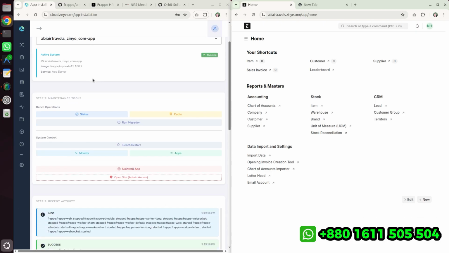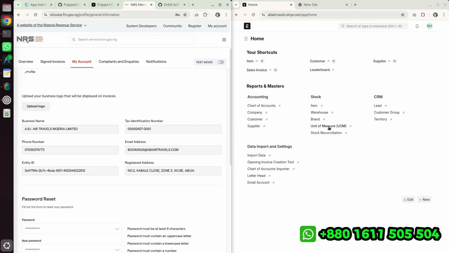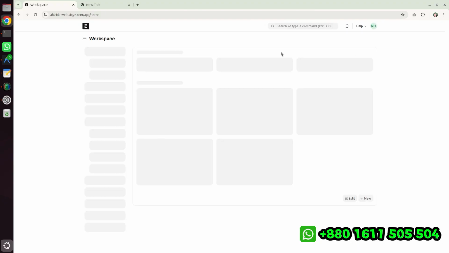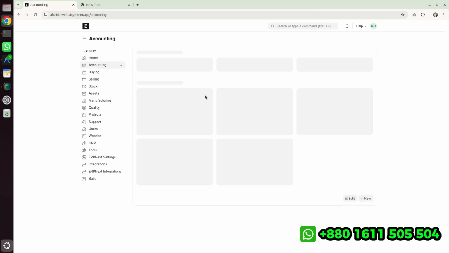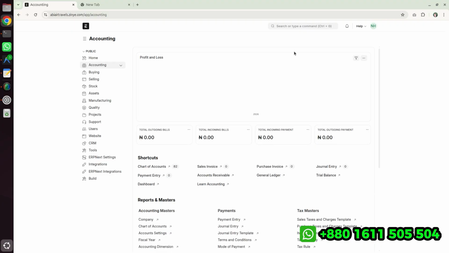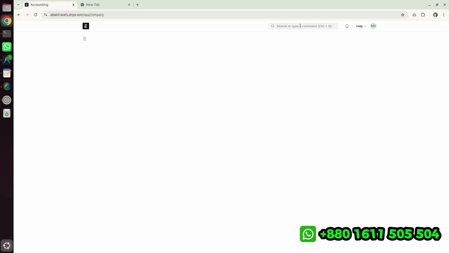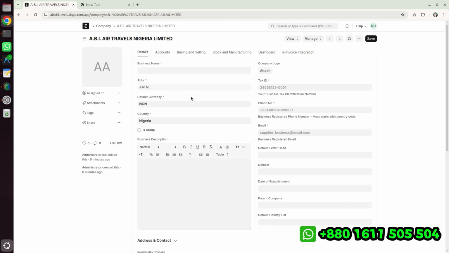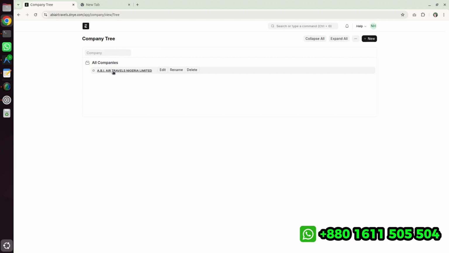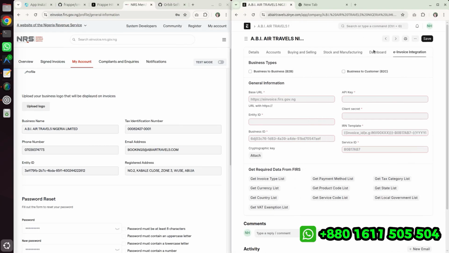Here I have installed it. So now you can see, if I reload, if I go to accounting, go to company, okay, so now I'm going to add all the information here for the company we are going to implement invoicing.